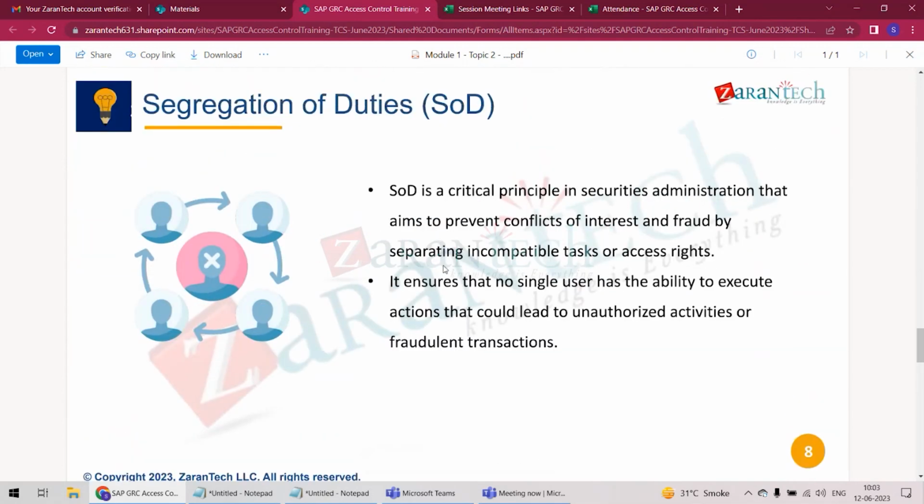SOD, as we discussed, the conflict of interest. Do not have the conflicting access into user. No single user has the ability to execute an action that could lead to unauthorized activities or fraud transactions. So in segregation, these are the segregation of duty risks, and then there are other critical risks.